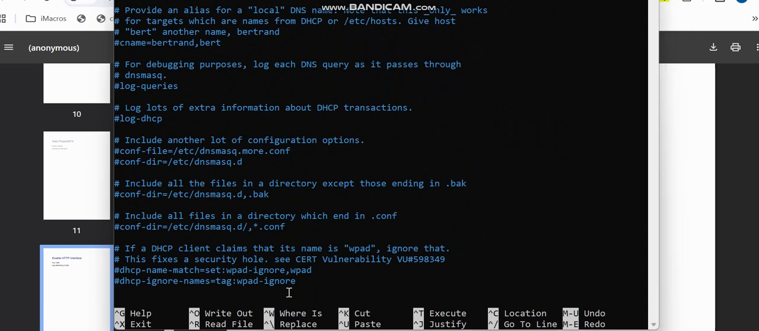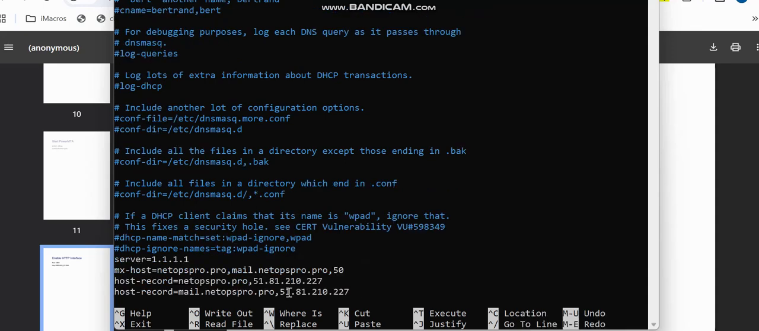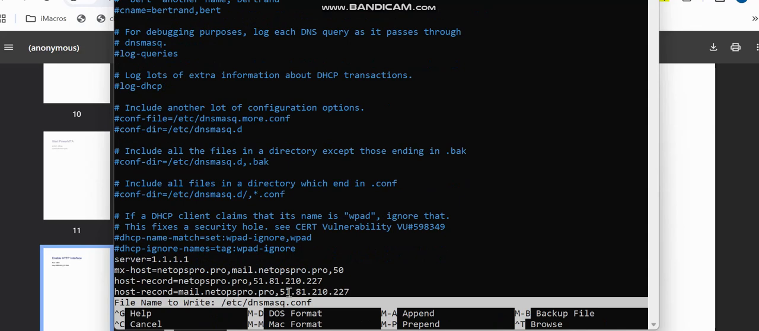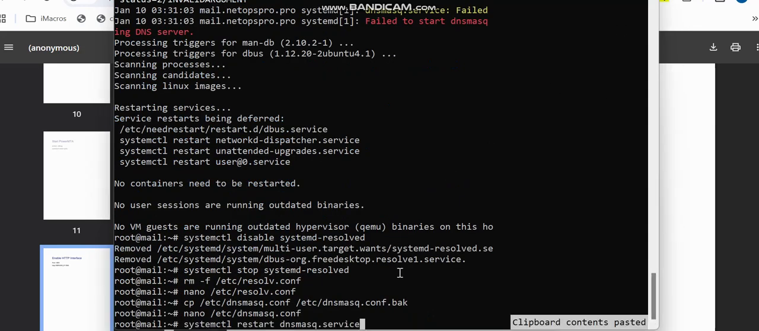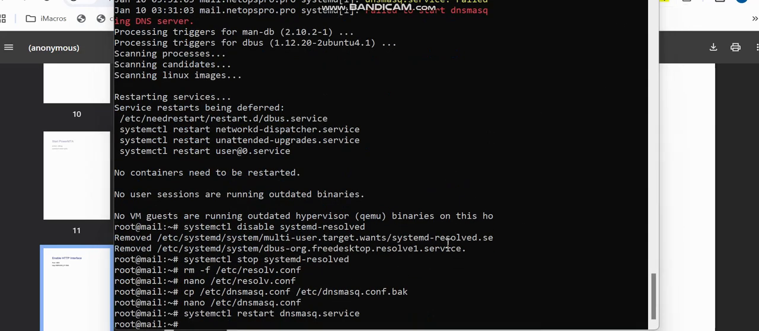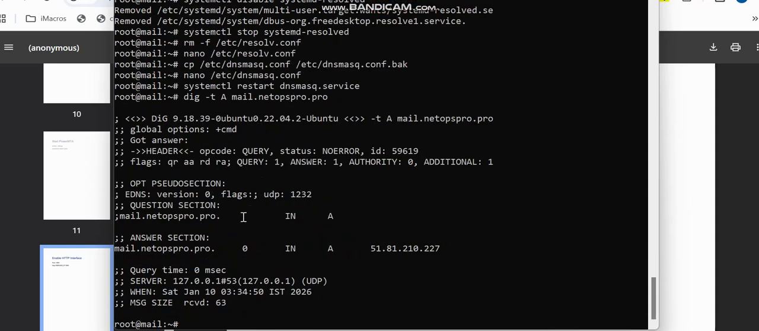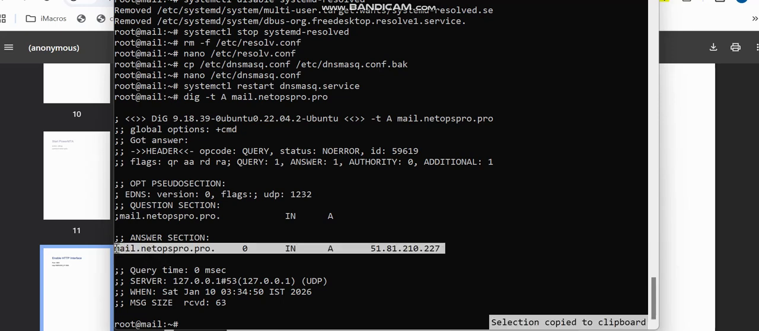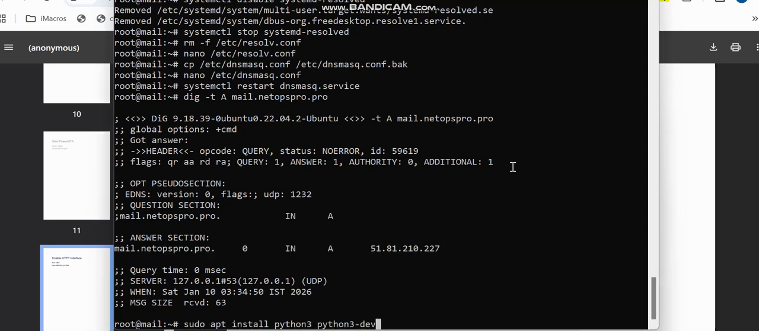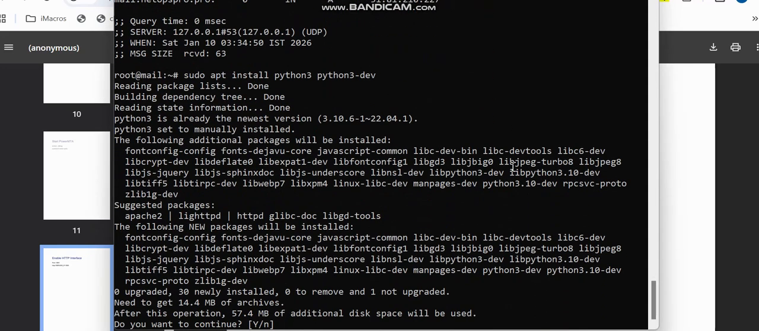So I'm just going to put it here, and we'll press Control X, save this and enter. Good. So I'm going to restart this, and the next is for us to confirm our settings. When I run this command, you can see it's showing now. This is the query, and you can see it's pointing directly to this IP on the A record. So it's now connected, which means we've successfully created our DNS record on our VPS, which is very important for high deliverability.